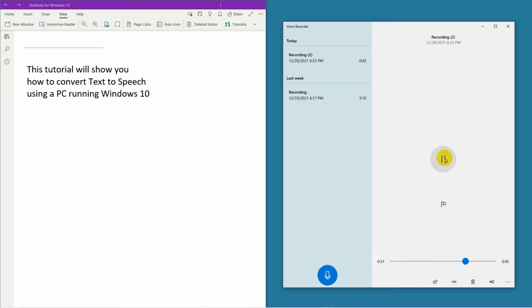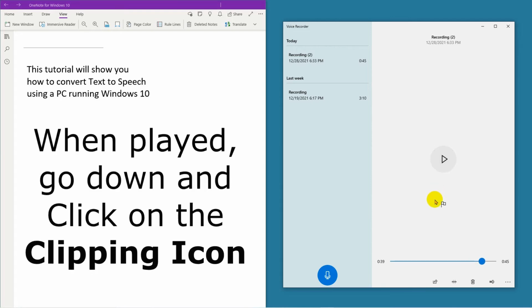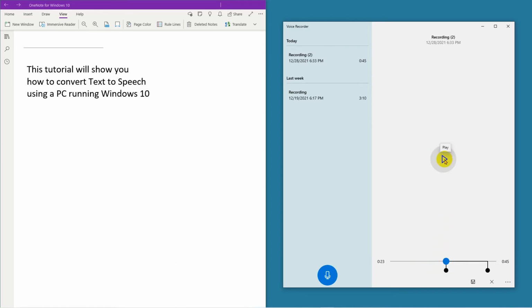There is a bit of trial and error doing the clipping. I still need to clip a bit more off the start.